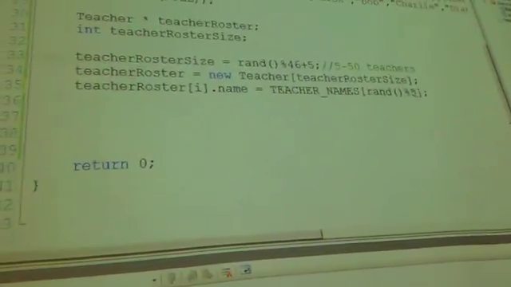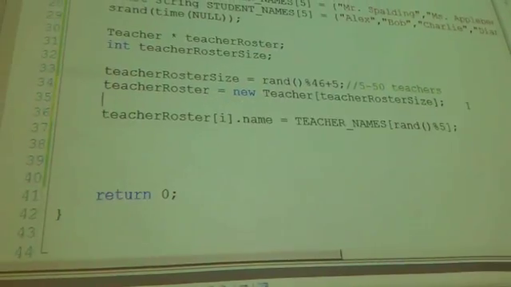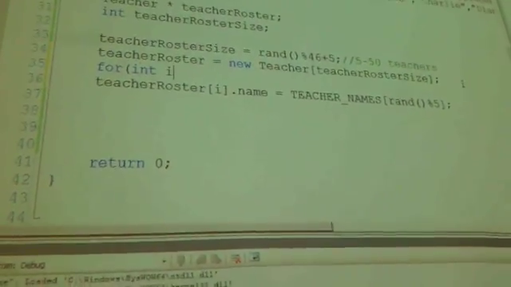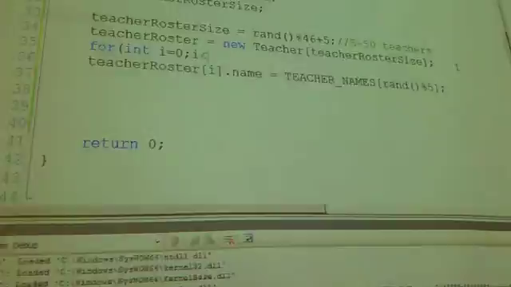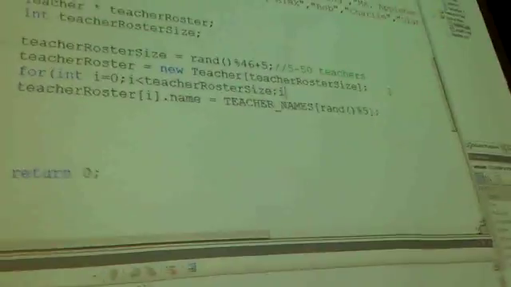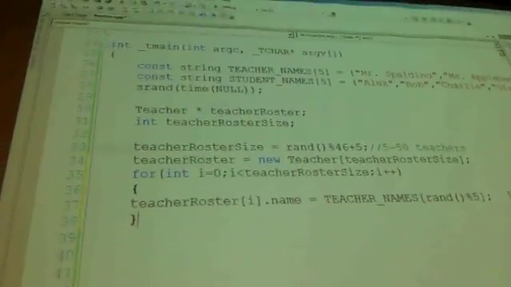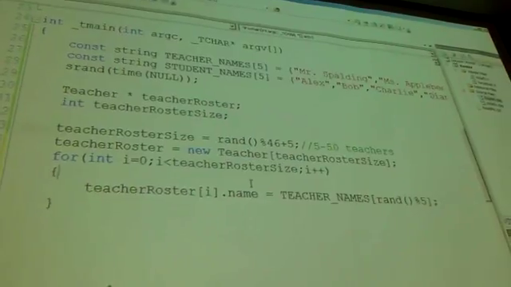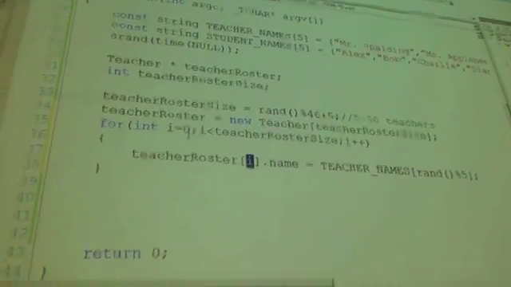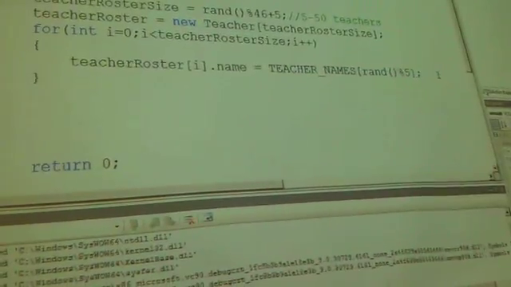This is going to be a variable response. It's going to take a random number, modulus 5. It's going to be different every time. We can write a for loop to do it to every single member. For int i equals 0, i is less than teacher roster size, i plus plus. So depending on the size of our teacher roster, go to every single one, starting with 0, ending with whatever's last, give it a random name.